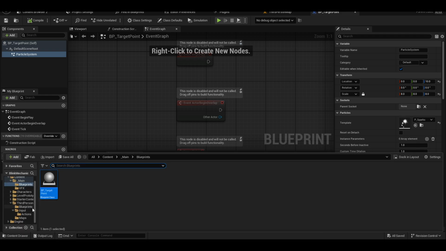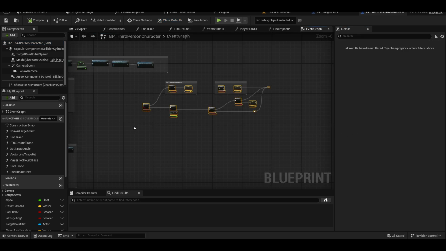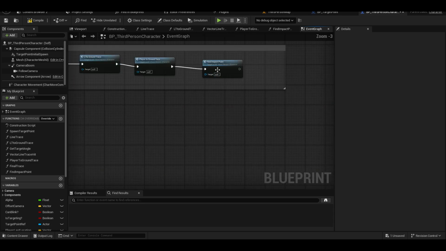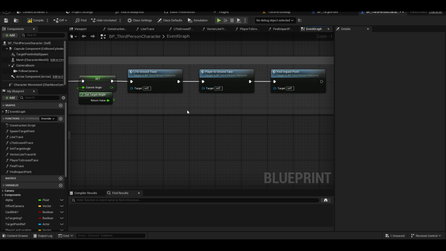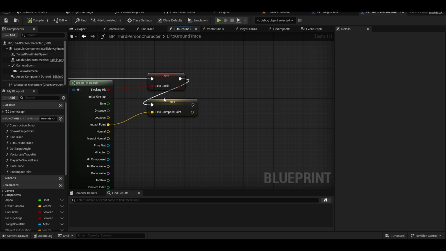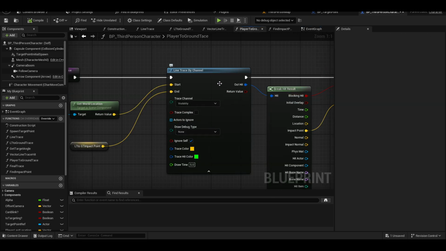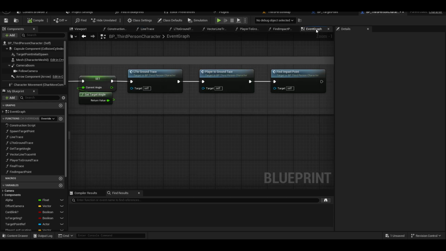Content browser, find your TP character, you reopen them, bug. Okay, so what we're going to do right now, I think there's a problem right here. So when it's false, find the ground trace here, right? Oh no, no, no. Event graph. Why are you there? It should be right here.